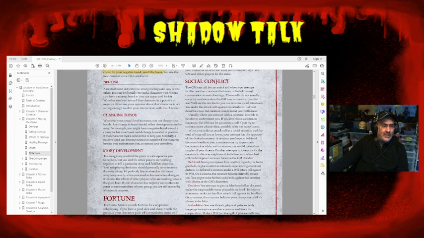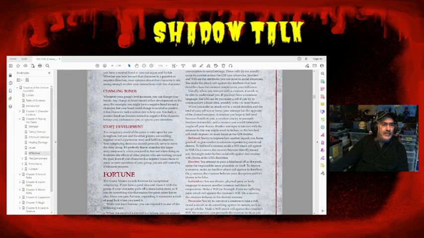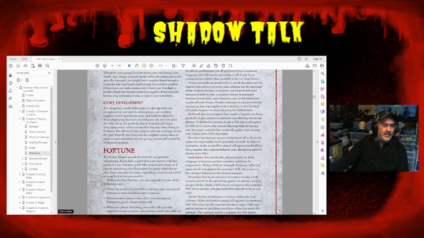You can change bonds as a result of whatever happens, or when you increase your level. Any change in bond should reflect the developments in the story. And then it talks about story development, and so on.